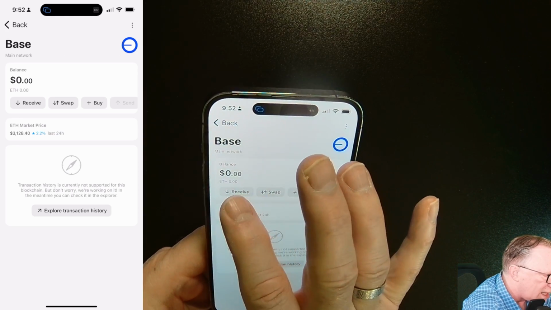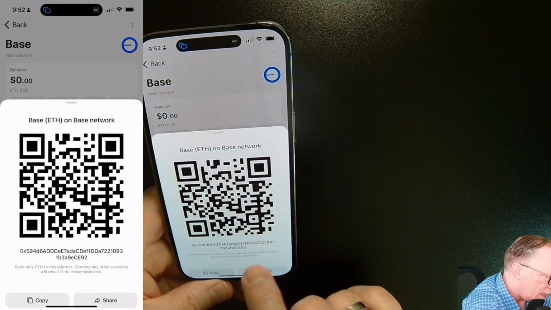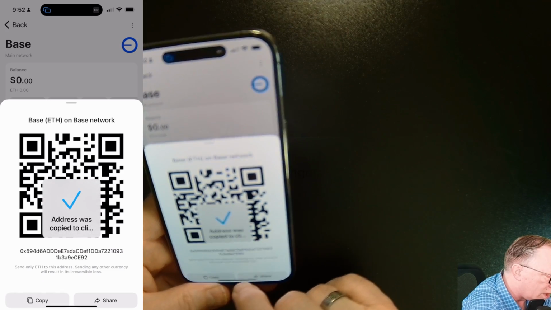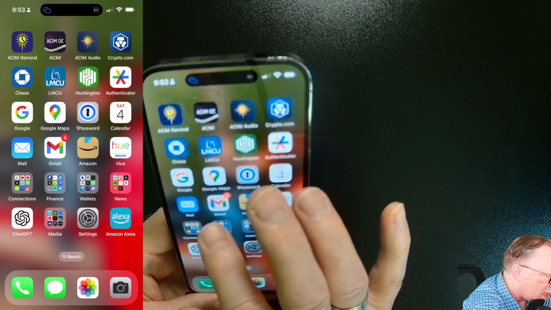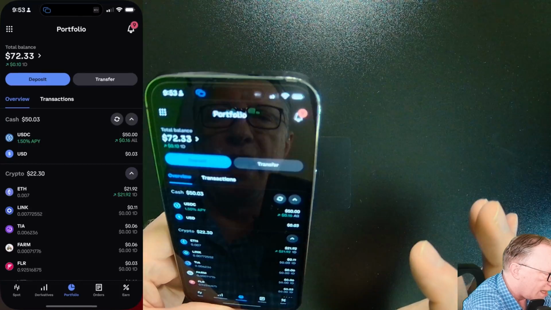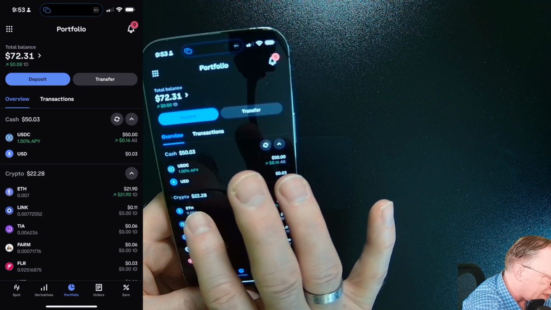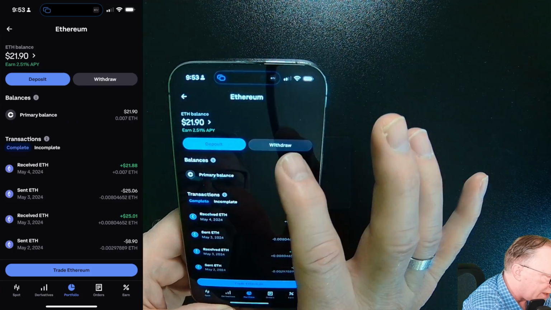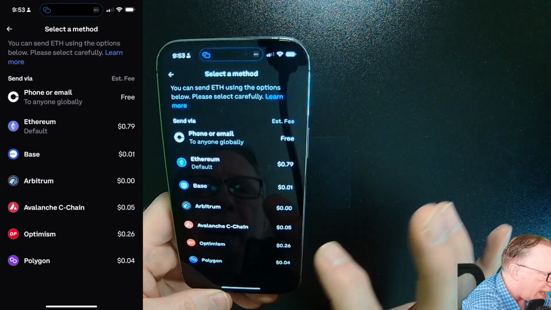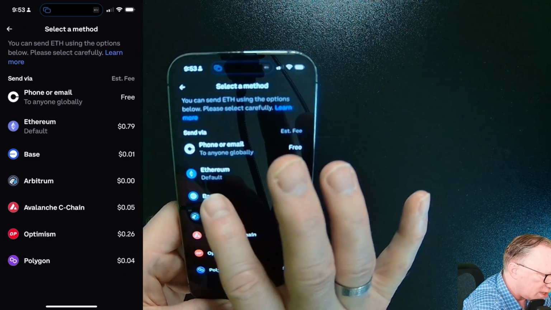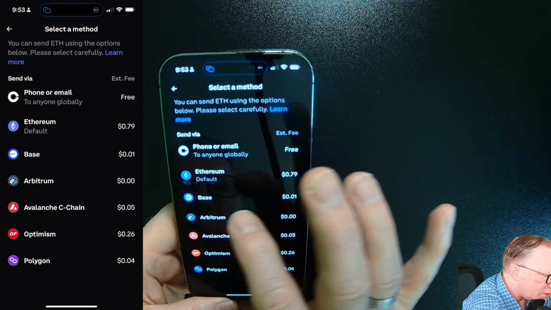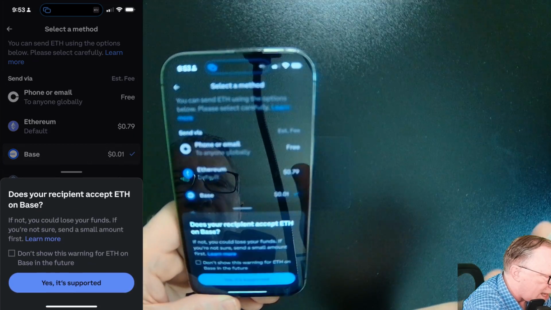Let me demonstrate. I'll hit receive here. I'll copy this into my clipboard. I'll go over to my Coinbase account, and I've got some US dollar coin and I've got some Ethereum. We'll go to the Ethereum, I'll tap withdraw. And here's the important part. I want to make sure that I withdraw my Ethereum on the Base network.